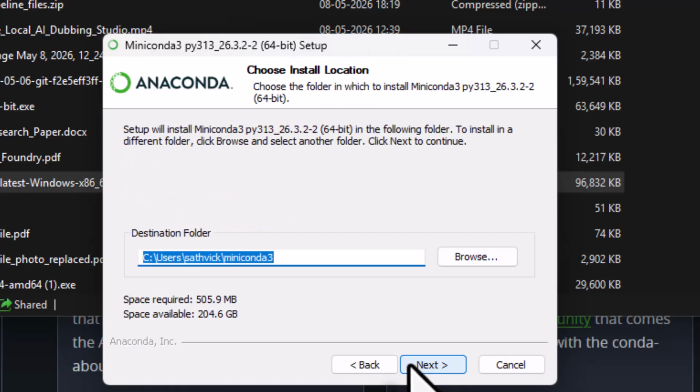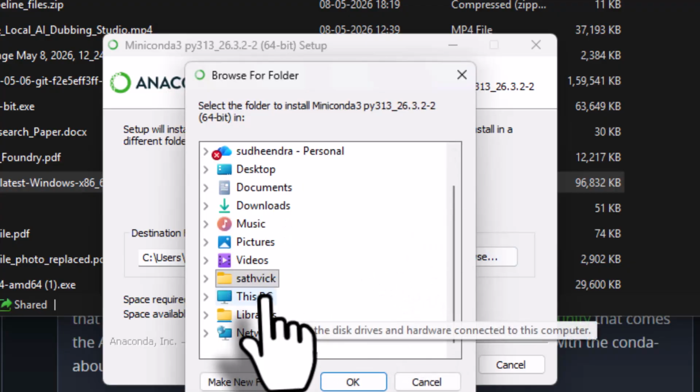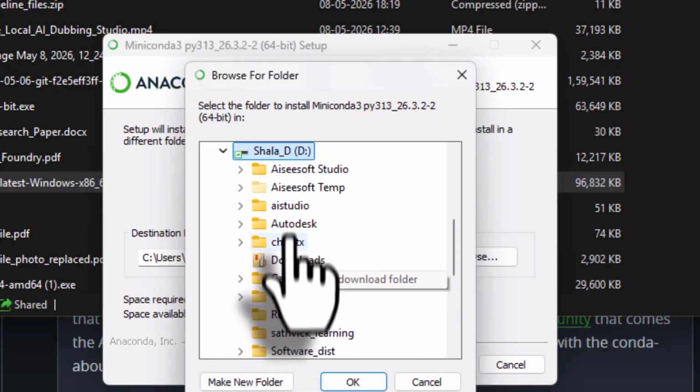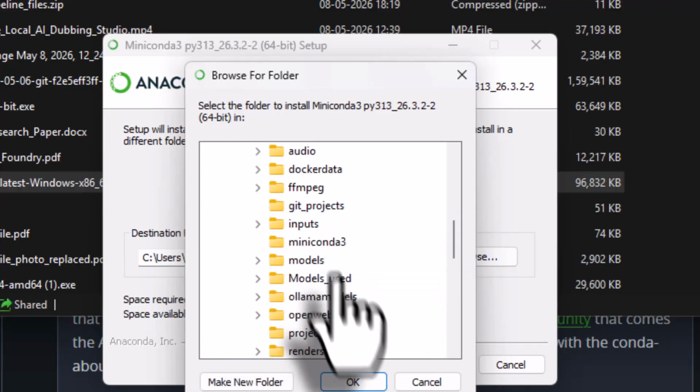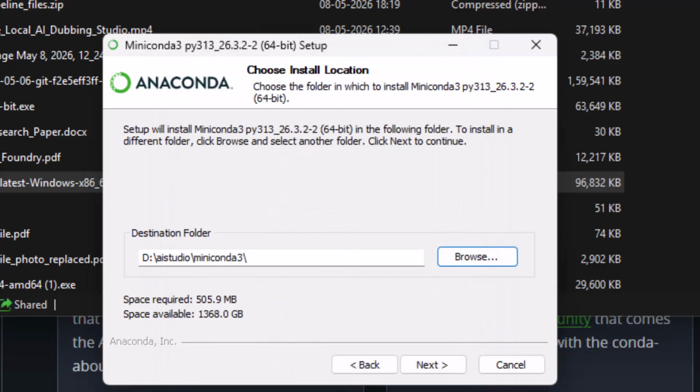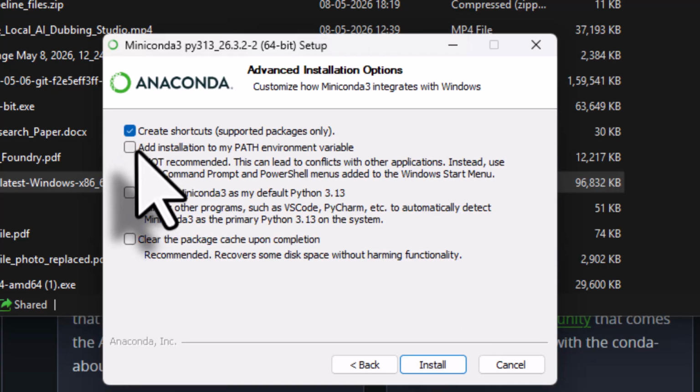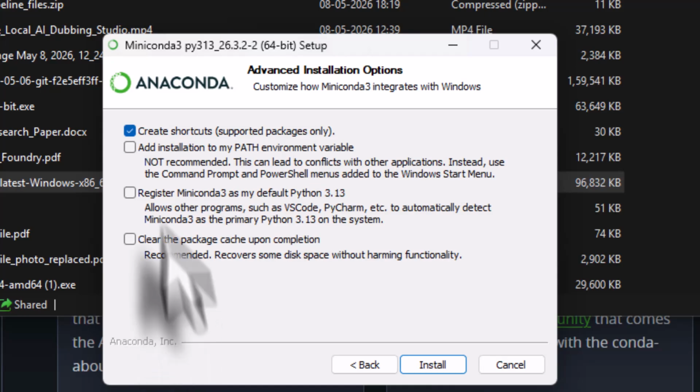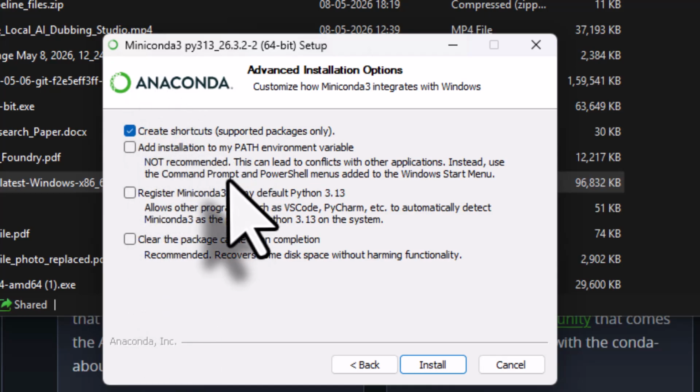Then click Next. In the destination folder, instead of installing it in the C drive, click on Browse. Come into the PC, D drive, AI Studio, and we had created one folder here, Miniconda3. Select this and click OK. Click Next. Create shortcuts, I will enable this. Add installation to my PATH, do not check this because we are running it in a different environment. So I do not want this to be added to my path.